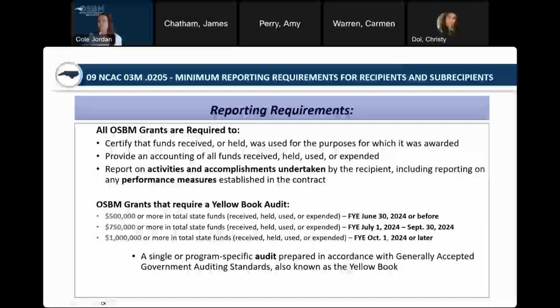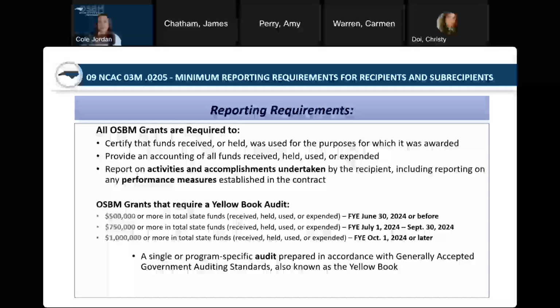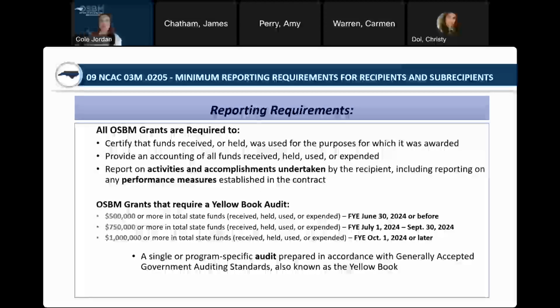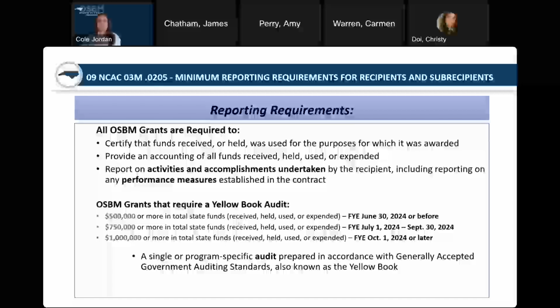But if you have a fiscal year ending October 1st, 2024 or later, the new threshold is $1 million. So for the majority of our grantees, your fiscal year ends June 30th or December 31st. In that scenario, for your 24-25 year, or if you're December's fiscal year end, then your new threshold amount is $1 million.